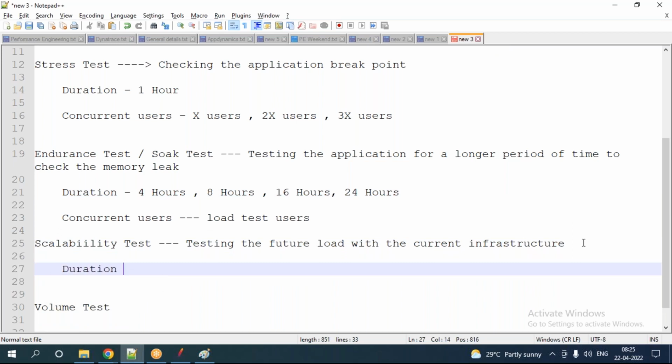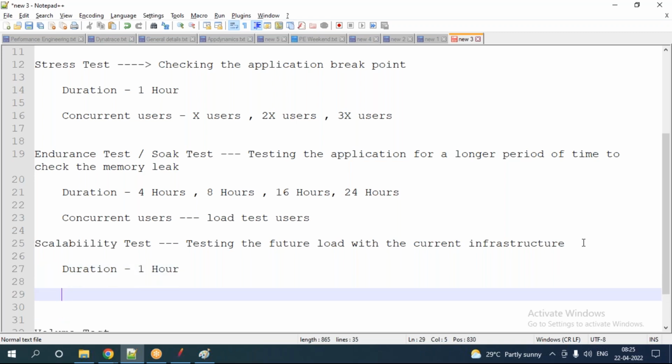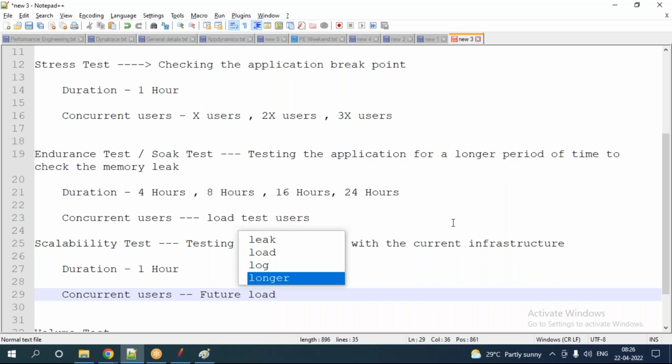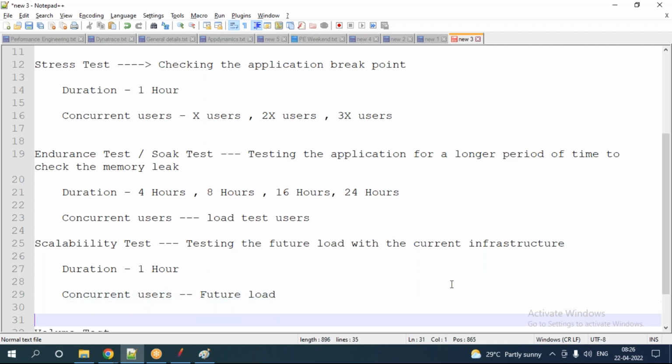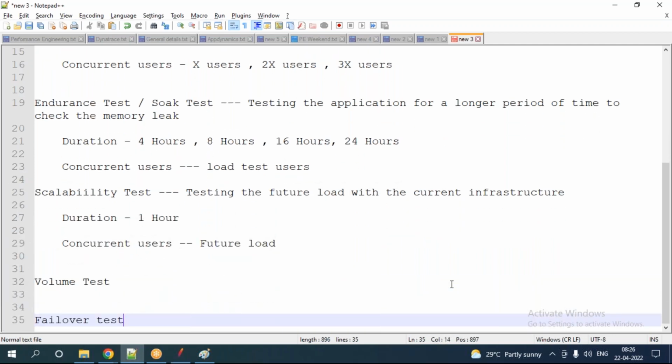Okay, duration is 1 hour only. Concurrent user is actually the future load. That load condition is what you are going to test your application with.